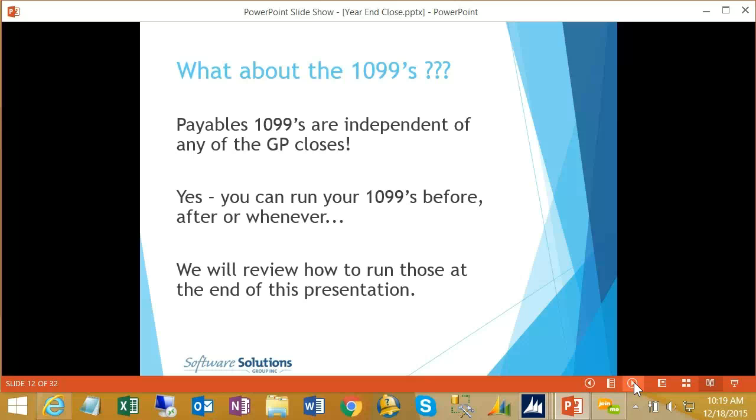This is a little confusing because if you actually read the Microsoft KnowledgeBase article, it kind of acts like you have to run your 1099s beforehand. And that might have been the case, say 15 years ago, but it's not the case now. Those are stored in completely independent tables. So just something to keep in mind.